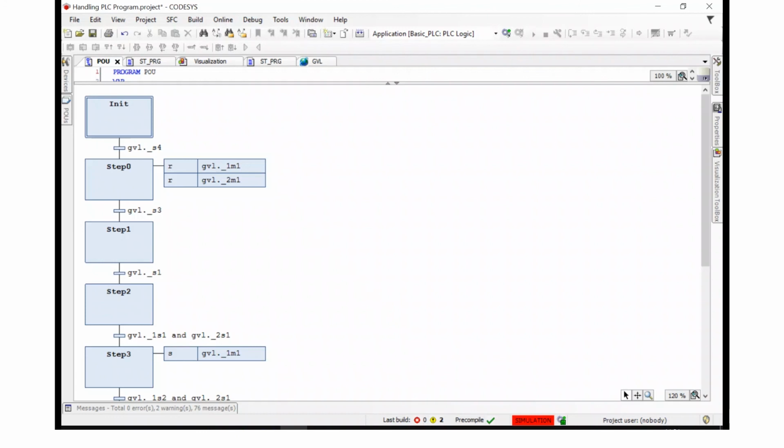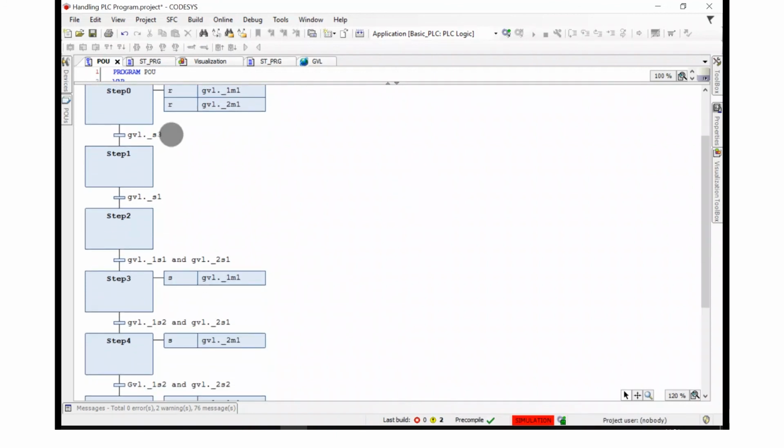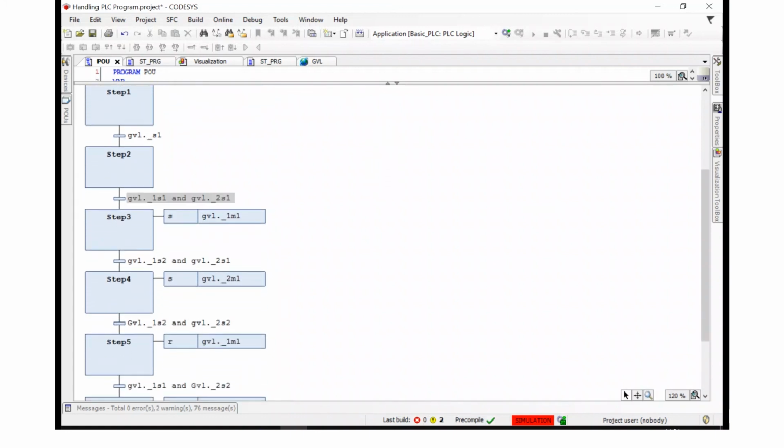Step 0, that's when we reset 1M1 and 2M1. Reset, you can see that it's noted by R. Letter R here and letter R there. So we are resetting both of them. We have S3, which is the automatic. So we put the system in automatic. We have S1, we then start the system.